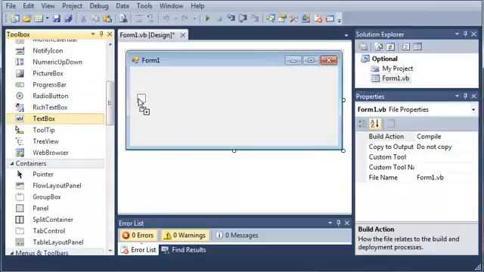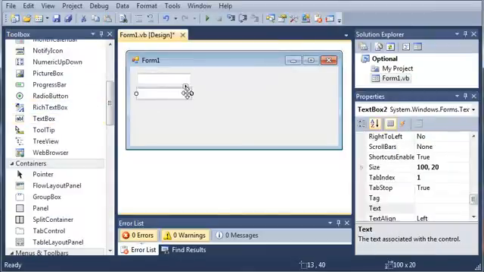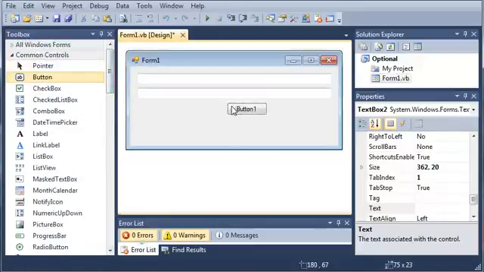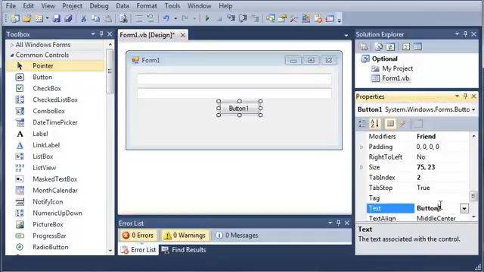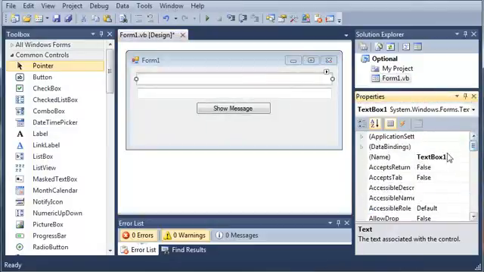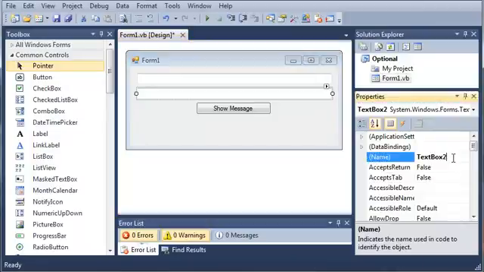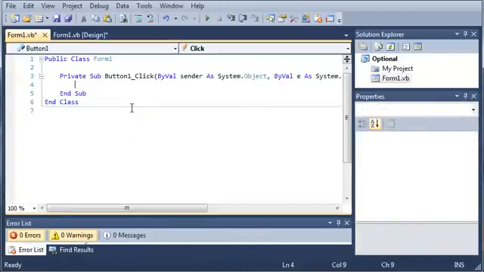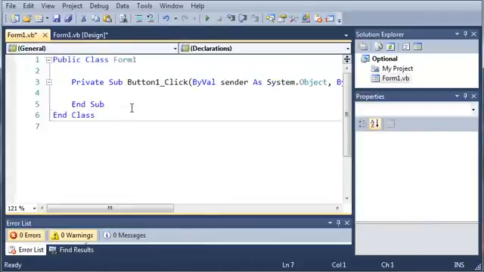Now we're going to add a text box and another text box. The first text box is going to be our title, and the second text box is going to be our message. I'll just add a button called Show Message, and resize that a bit so it'll fit in. We'll come over to text box 1 and rename that to text title, and we'll rename this one to text message. Now let's close out of our toolbox, and we'll double click on Show Message to open up the event handler for that. Once we're in here, I'll zoom in.